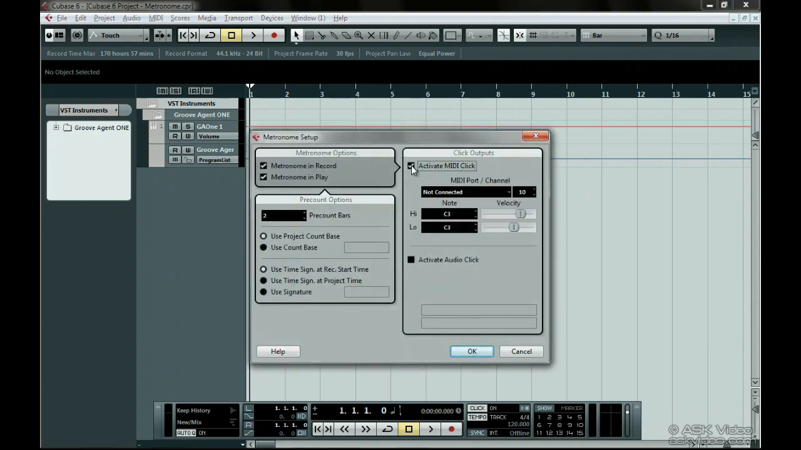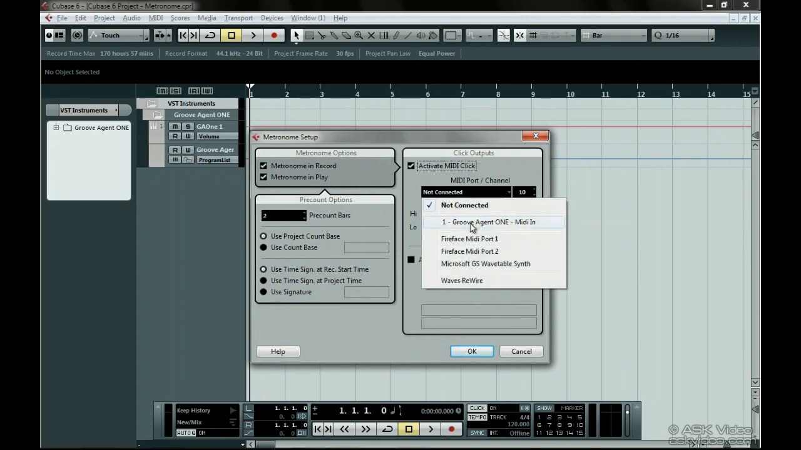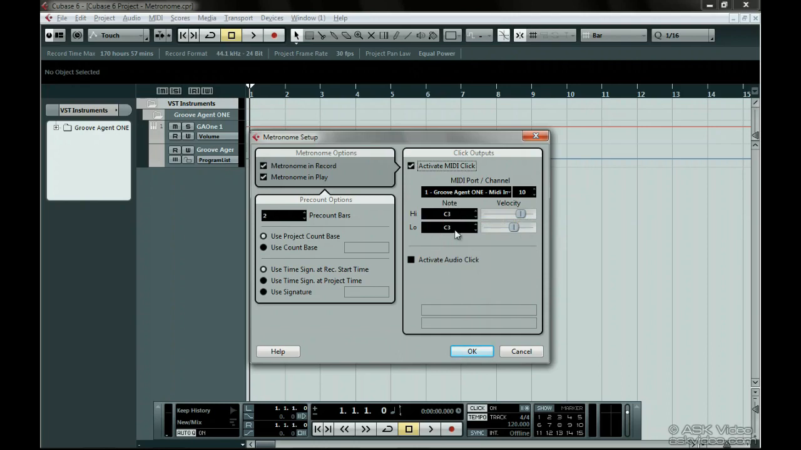Select Groove Agent 1 in the MIDI port dropdown. Now we need to enter in the notes here. Enter in A#1 for the high, and F#1 for the low. Now start playback.